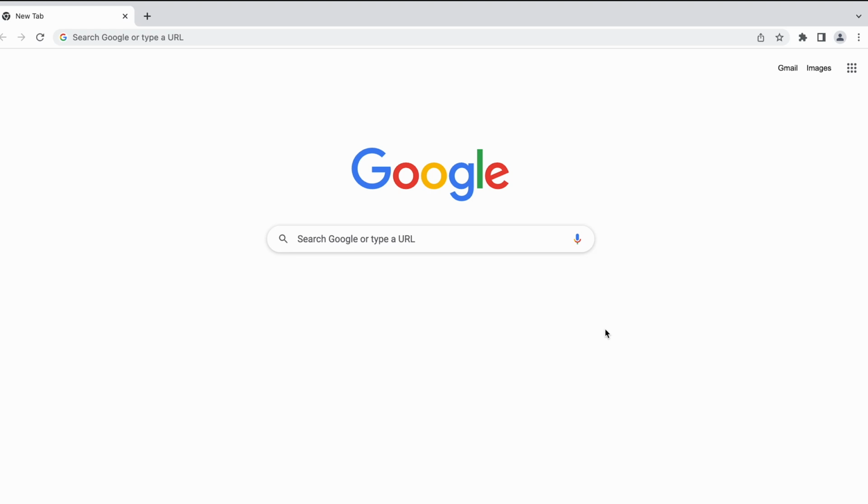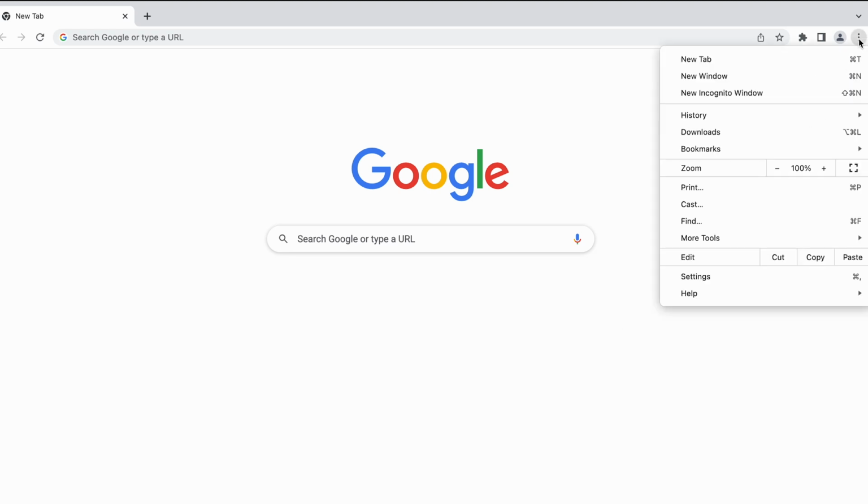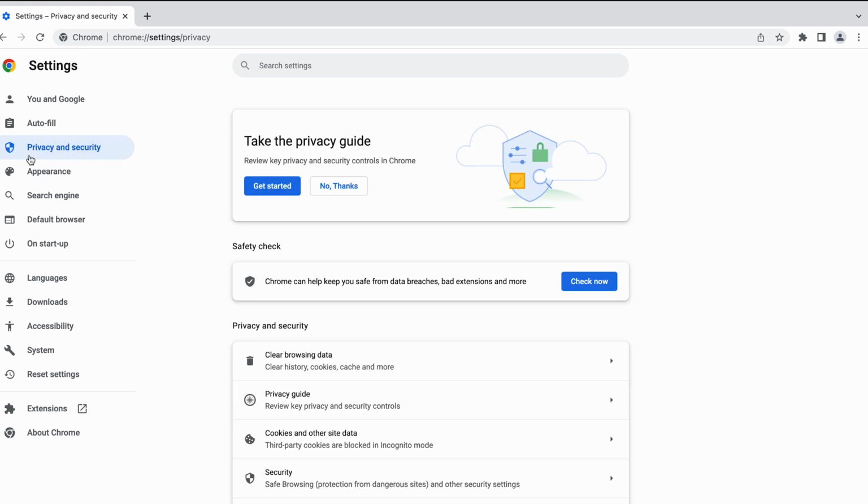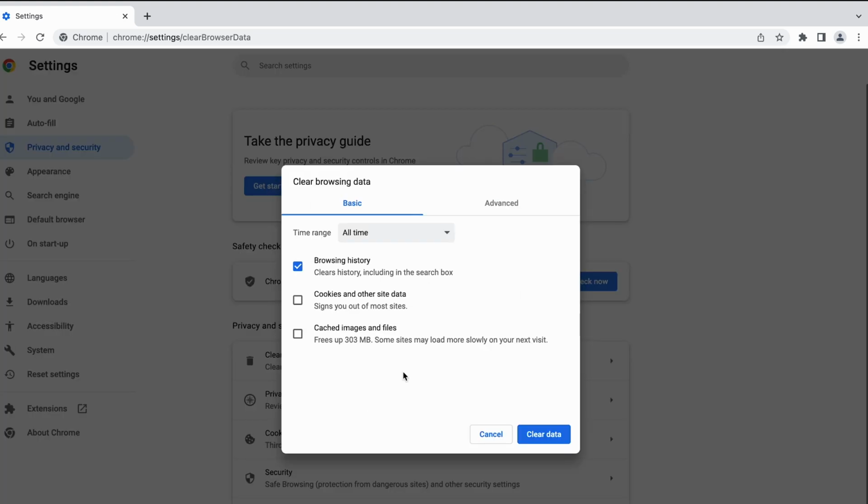First, click on the three dotted menu button on the top right corner of your browser. Then choose Settings. Click on Privacy and Security from the menu on the left side of the screen. After that, select Clear Browsing Data. Tick the cookies and cache on the pop-up menu, then hit the Clear Data button to finish the process.